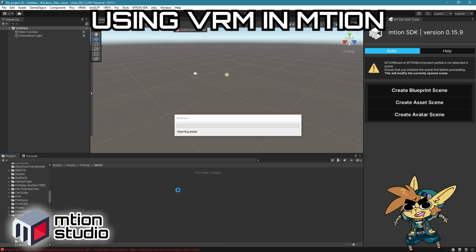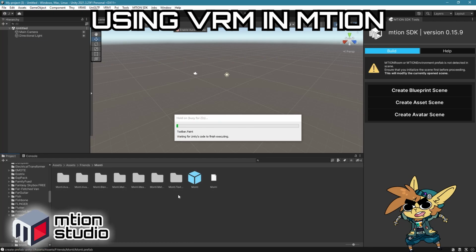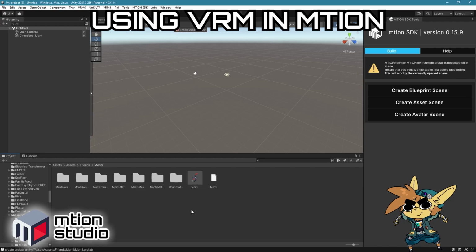Make sure that you are using VRM 0.x, or whatever it is called, not VRM 1. VRM 1 seems to not work with many things. People who are familiar with VRMs will tell you the same. Use VRM 0.x. Make sure it's not a VRM 1 or you're just going to get some problems.